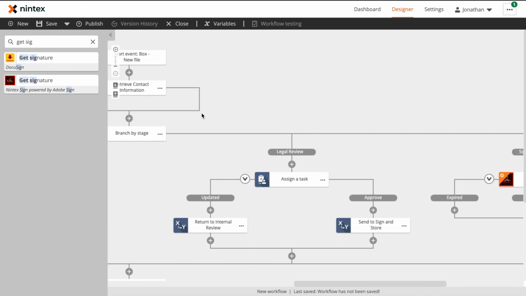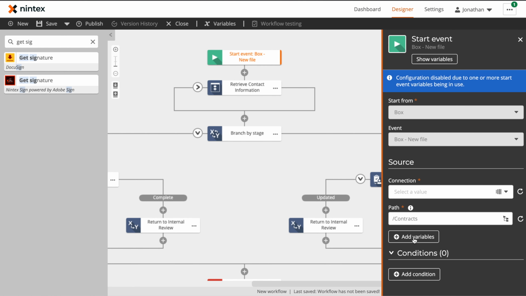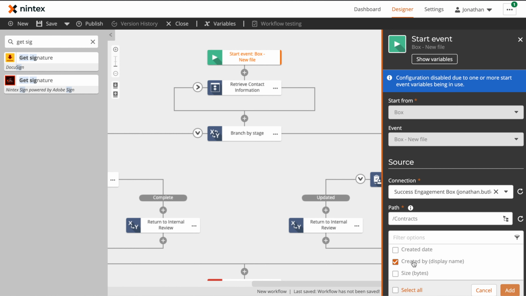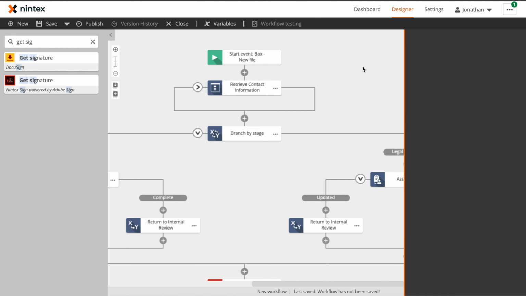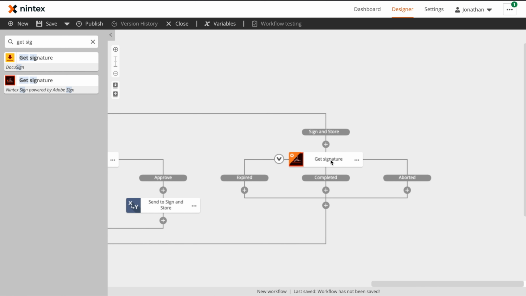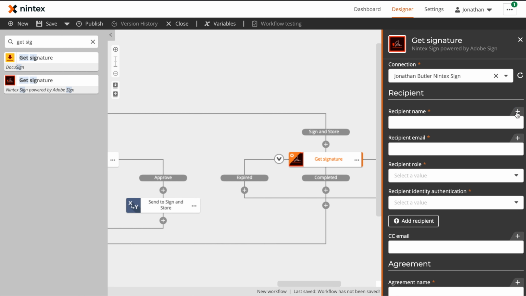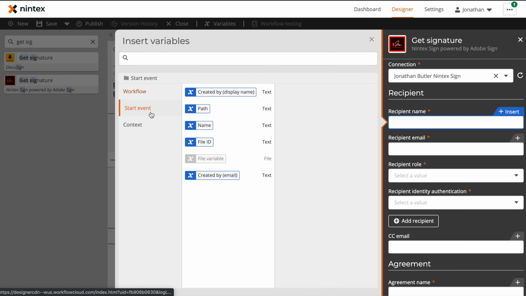Before we configure our Nintex Sign action, we actually do want to grab the display name of the user that uploaded that file. The way we'll do this is we'll actually go back up to the start event and add a new parameter that we can then use in our workflow. Now that we have the display name from our start event, we can go ahead and configure our Get Signature action.